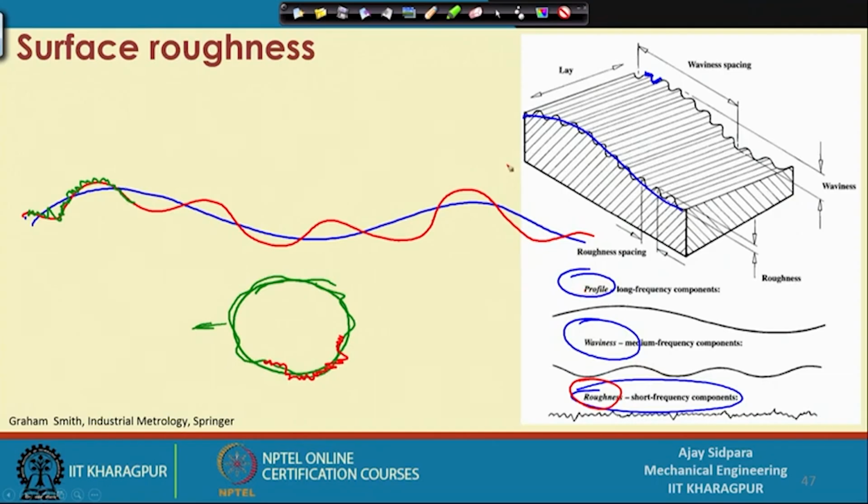We will see in detail what things are there and how they will affect the surface in the next class. So, let us finish this lecture here, and this surface roughness topic will continue in the next class. Thank you very much.